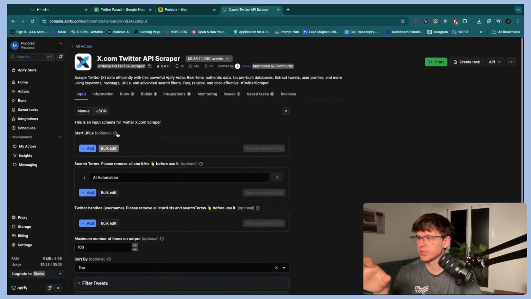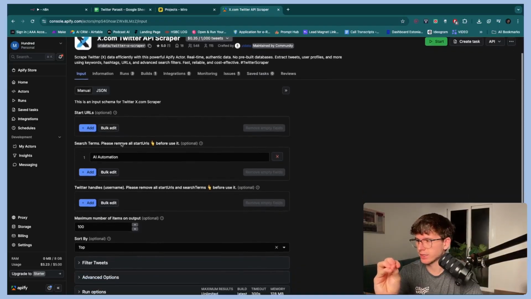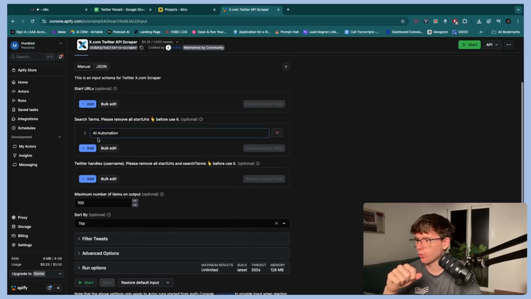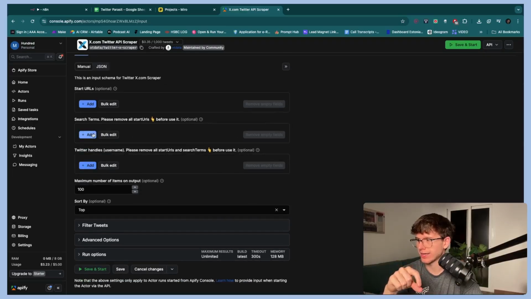we have basically the scraper tells us that the input in this case can either be a start URL. It can be a URL of a tweet or whatever it is. It can be a search term, which is a keyword, or it can be a Twitter handle. Okay. In this case, we want to be able to add a keyword because that's the thing that we're inputting, which is why we add, so if I press X, I can add here.